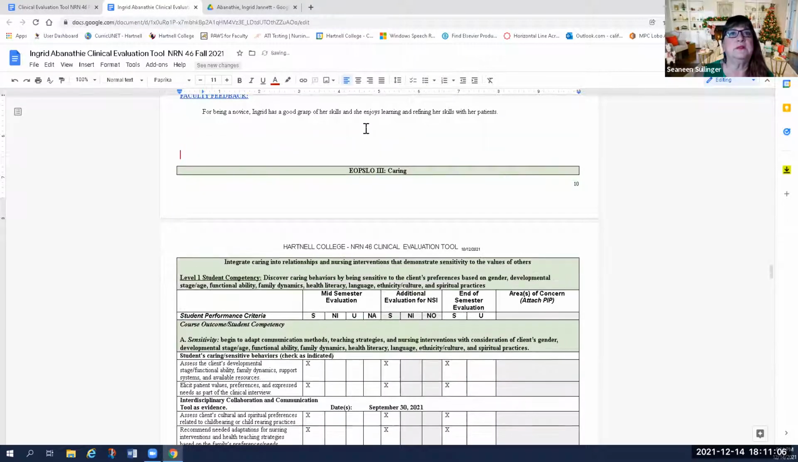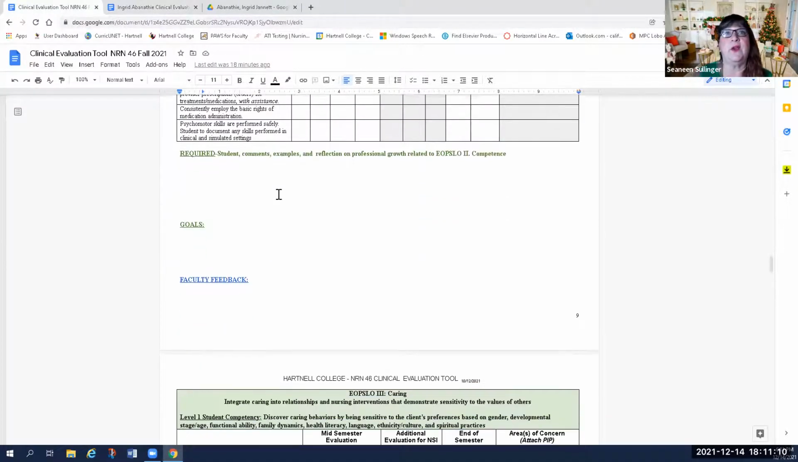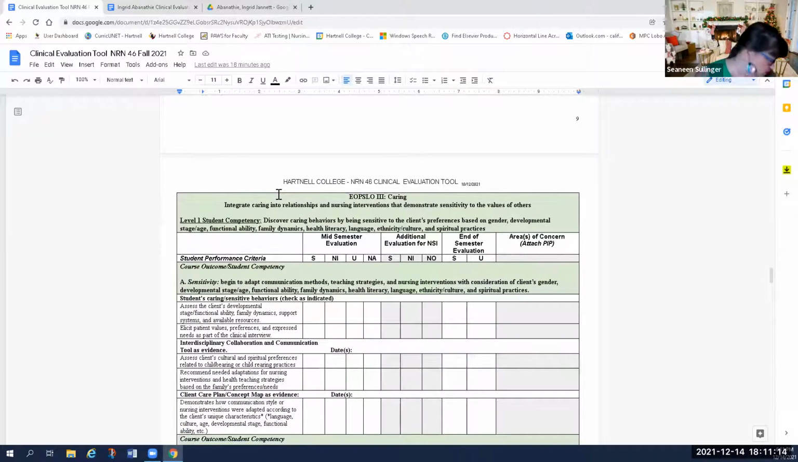And then the next one will be caring. So now we'll go through caring. Caring is the shortest one, which is one of the reasons I like that one.